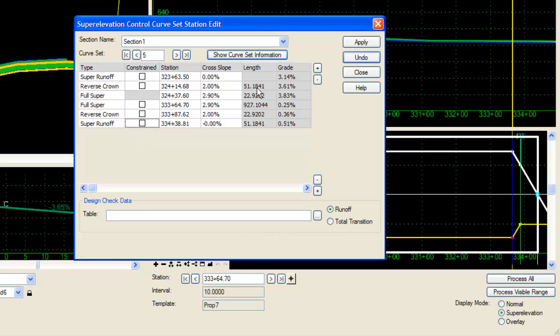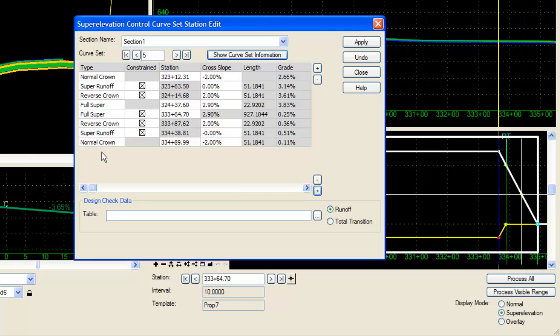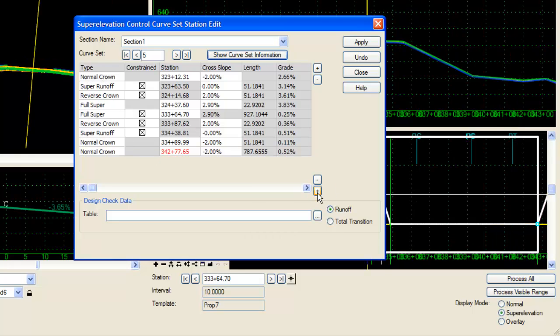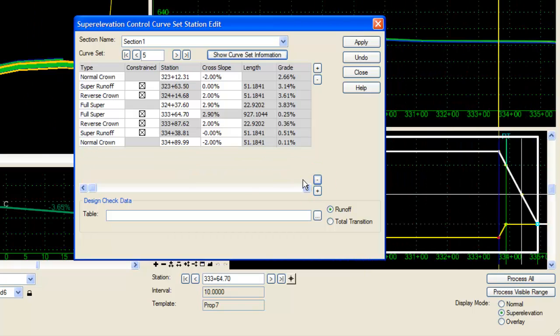Now, if I want to add various elements, I want to be able to see where normal crown is, and you hit the plus button on the top and the plus sign on the bottom, and you'll see that I have added various different parts of the superelevation. Now, if I continue to add this, I will go into the next curve. All right, which typically you don't want to try and edit all of your curves in one dialog.